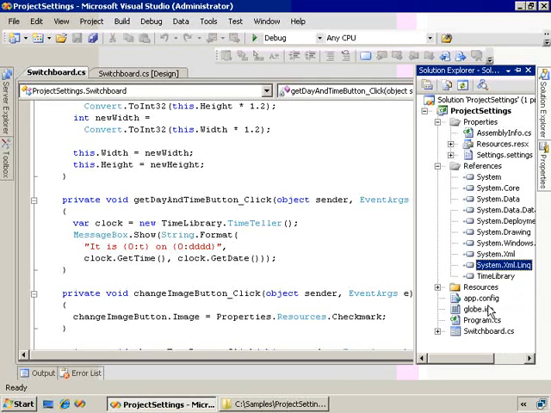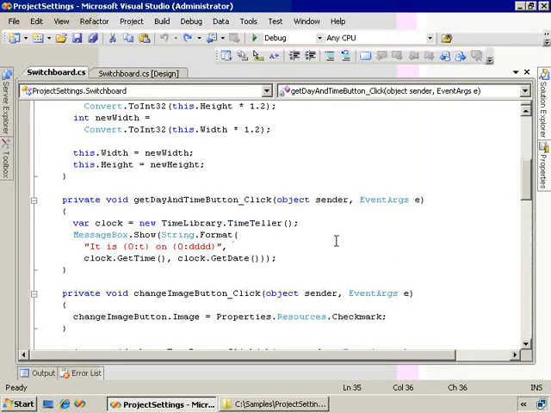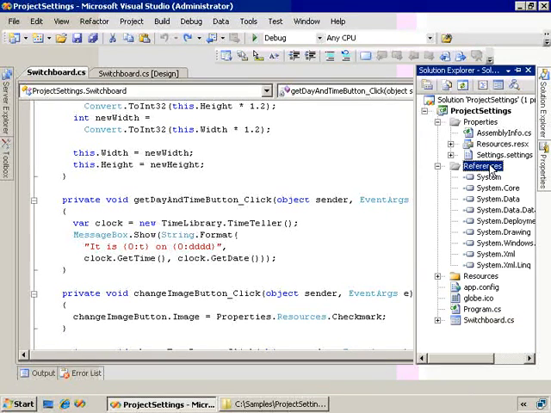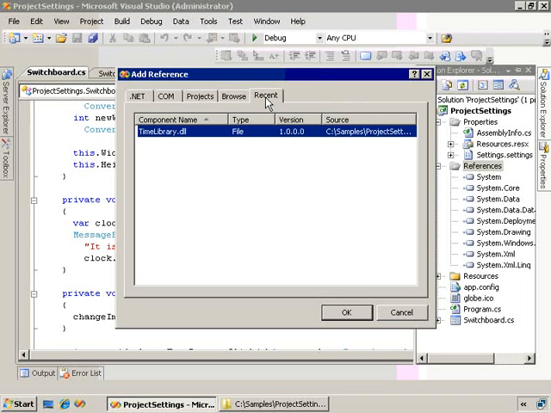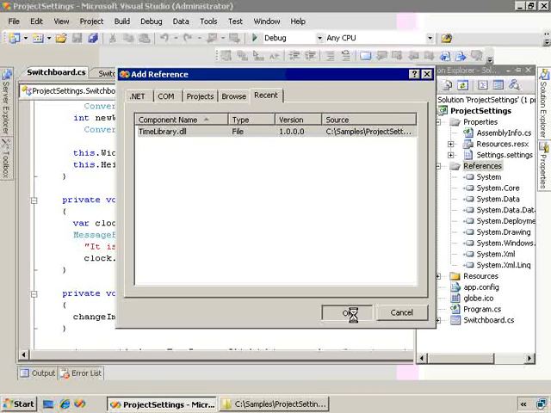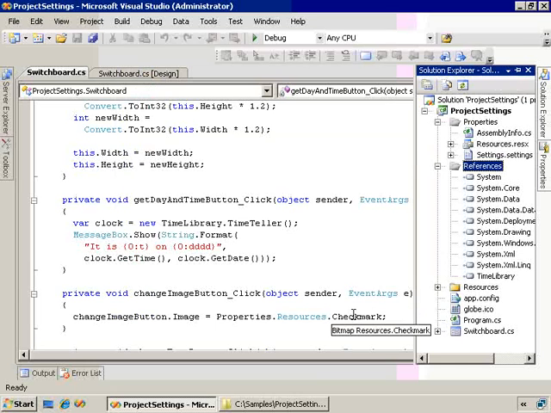Let's do that again. Let's remove this. And notice that TimeTeller is now in all black, which is a little visual indication that the compiler doesn't know what TimeTeller is. Now when I add a reference to this, and because I added a reference to it previously, I can go to the Recent tab of the Add Reference dialog and add a reference to it. And now TimeTeller changes color, and that tells me that the compiler understands what it is. Now when I use it, I have two choices.